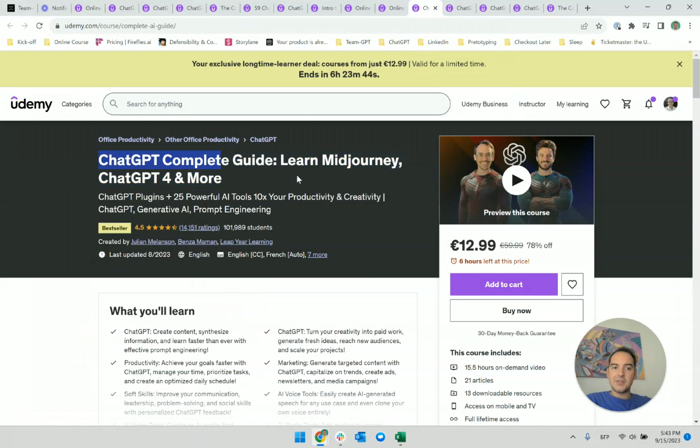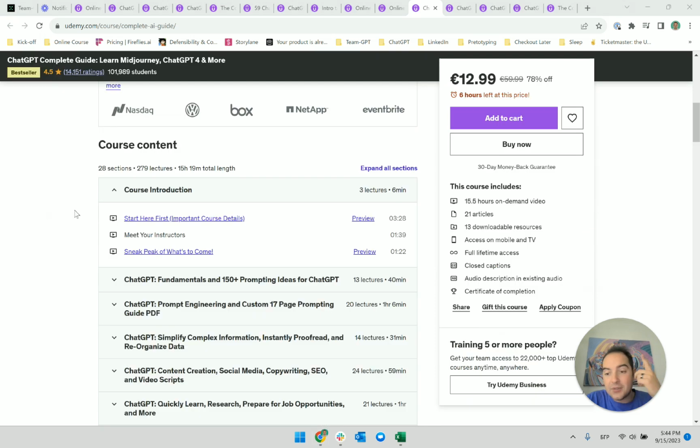Now I immediately see that the guys that are top earning, ChatGPT Complete Guide, Learn Midjourney, ChatGPT 4 and more, are apparently doing the everything in AI course. That's not something I would be doing. I would be focusing on ChatGPT and text generation mainly, and not so much on images and Midjourney, for now at least. And yeah, let's see.